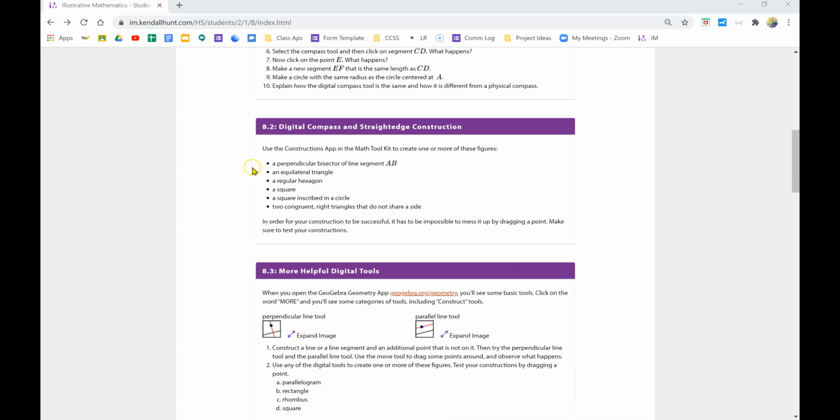So, the second section asks you if you can do these constructions. You should be able to do a perpendicular bisector of a segment. You should be able to do an equilateral triangle and a hexagon, and remember those were from the early lessons. You should be able to construct a square and a square inscribed inside of a circle. And then the last one is kind of the challenge for this week that might be new, so I'm going to let you give that a shot.